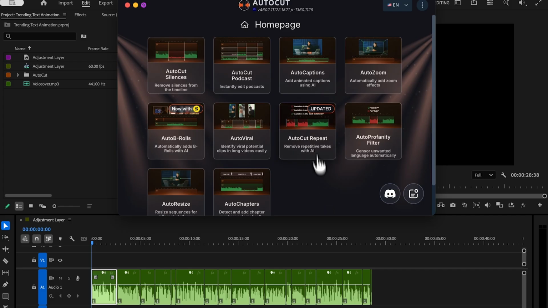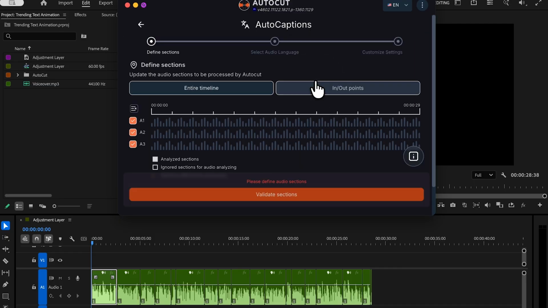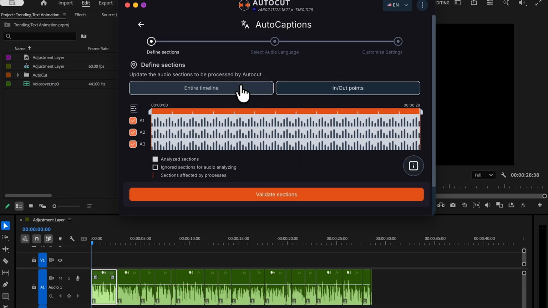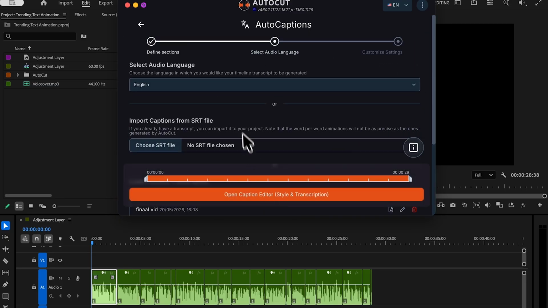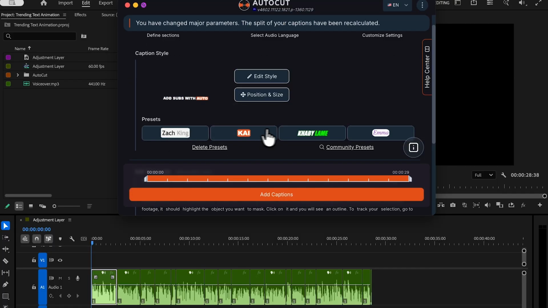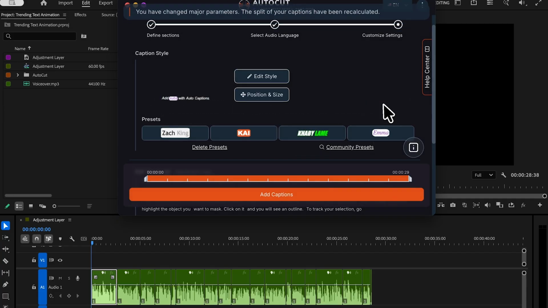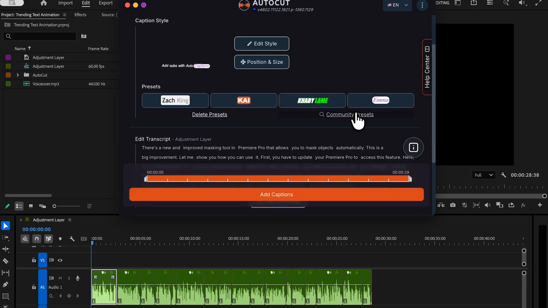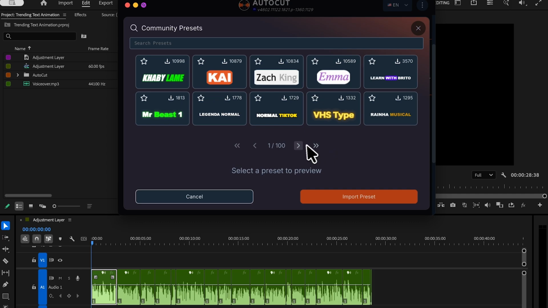Next, let's add auto-animated captions. Click on this, and in this panel, first select the audio track and timeline, hit Next, and then you can also select the language. Hit Next again. Here we have the Clean Captions menu. As you can see, we have many caption presets to choose from. If you don't find anything interesting here, click on Community Presets. Here you'll find a lot more presets.